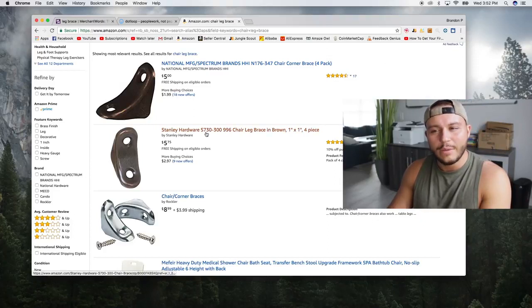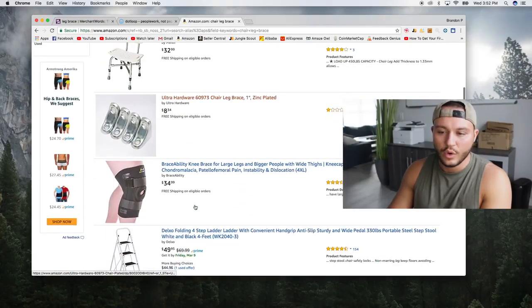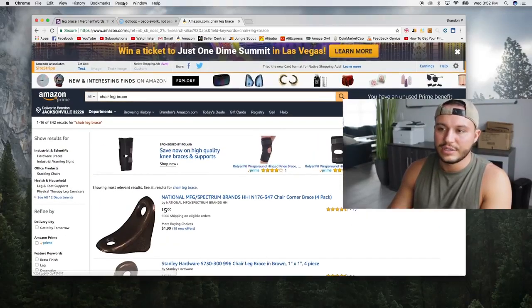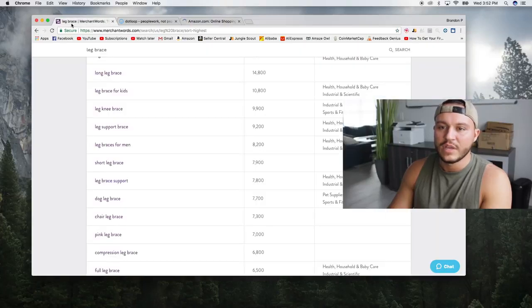So why would someone buy this in the first place? They're trying to solve a problem. More than likely they're trying to fix a chair that's messed up, or maybe the chair didn't come with the pieces and they're trying to buy them. So you've got to think of that. You would want to bundle this with something else to make it more expensive, and it's just not a good category to get into. So let's go back. The next thing would be leg brace for dogs.